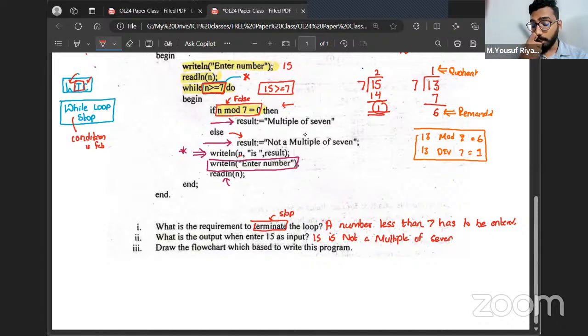This is going to be the output. Again, the program is not going to end with that. The program is going to repeat again. But the first output you're going to get there is "15 is not a multiple of 7".